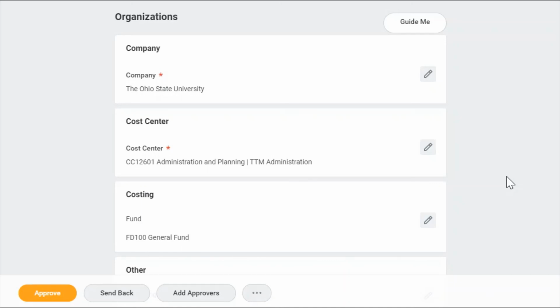Here, I will review and confirm the cost center. The cost center will default based on the supervisory organization and the job requisition that it's assigned to, but it can be changed if necessary. I will also review and confirm the fund and the area.